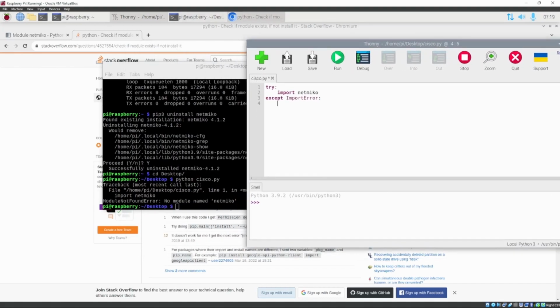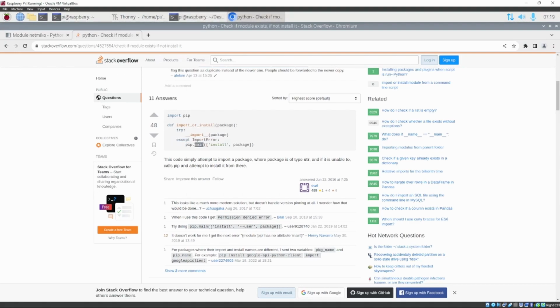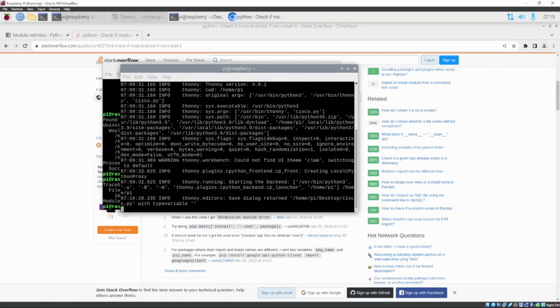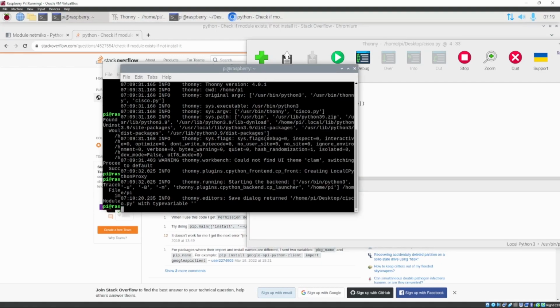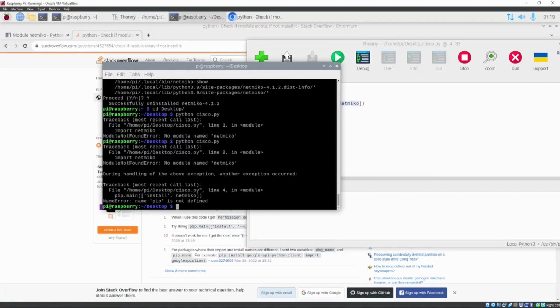Then from here, we can go ahead and do pip main install. I don't know if I need to do a pip3. I don't think so because I don't think Python 2 is even on here. So we're just going to do a pip3 or pip main install, and then the package, right? So we're just going to say netmiko. Let's go ahead and try that right there. I want to minimize this guy down. We'll try to run that again.